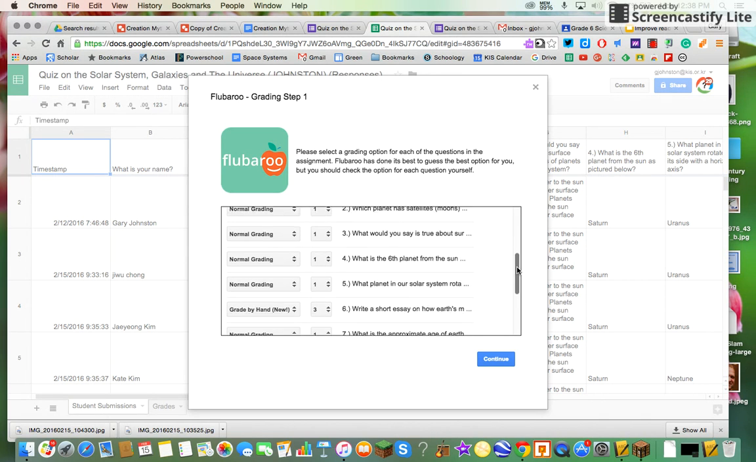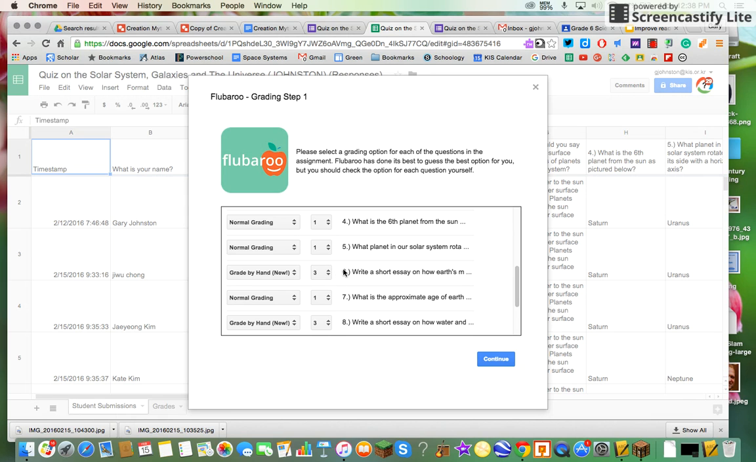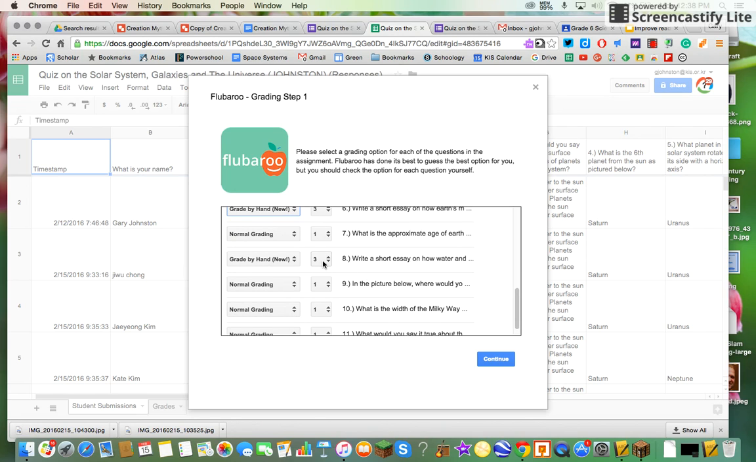Now the two questions that I'm going to do open-ended responses for are this one right here, so write a short essay, and you can make that a certain number of points. I'm making mine 3, and make sure that you also indicate here grade by hand. That'll come up in a second. Also, question 8 is going to be a short essay response. I'm going to give 3 points for that, and this also is here, so grade by hand.